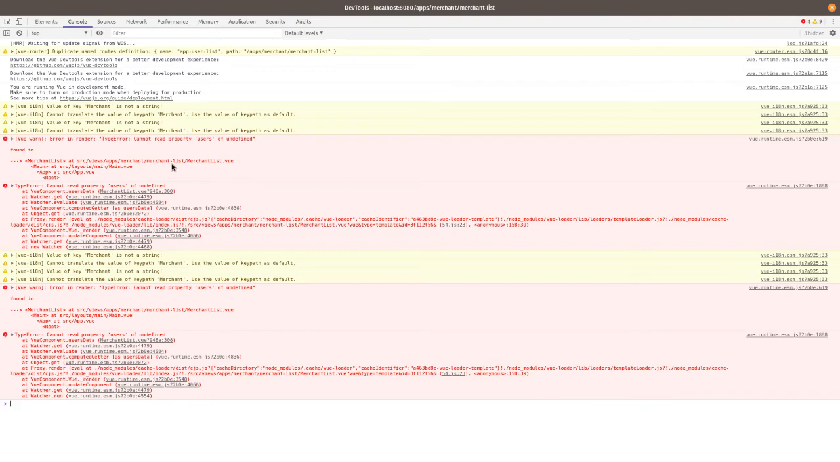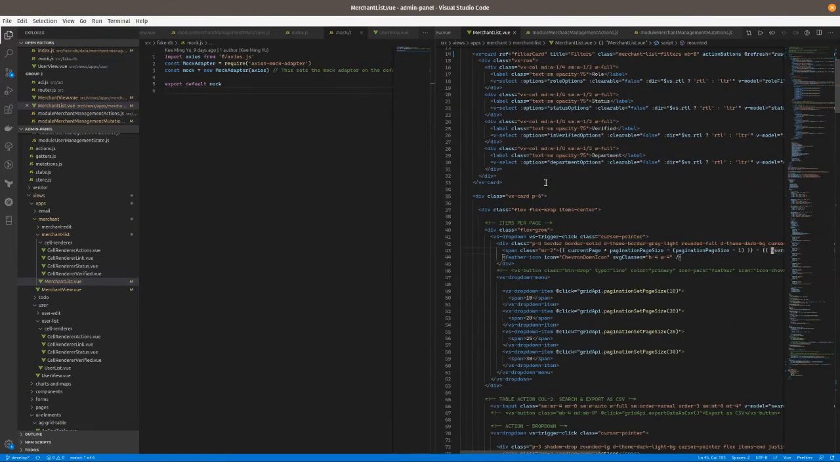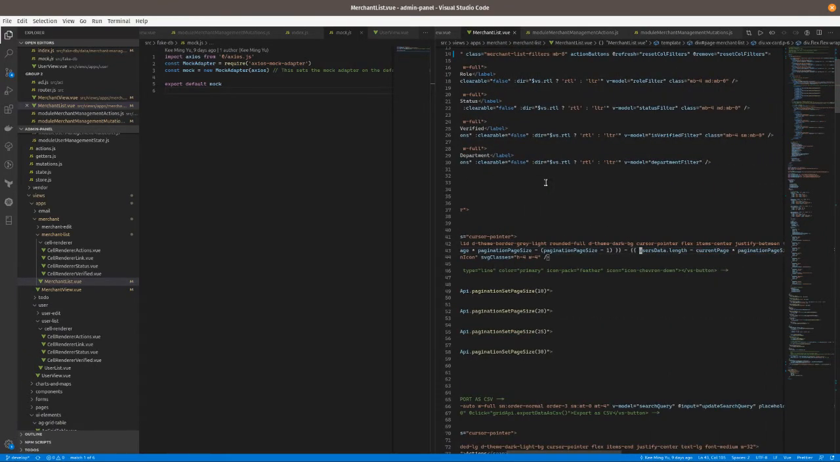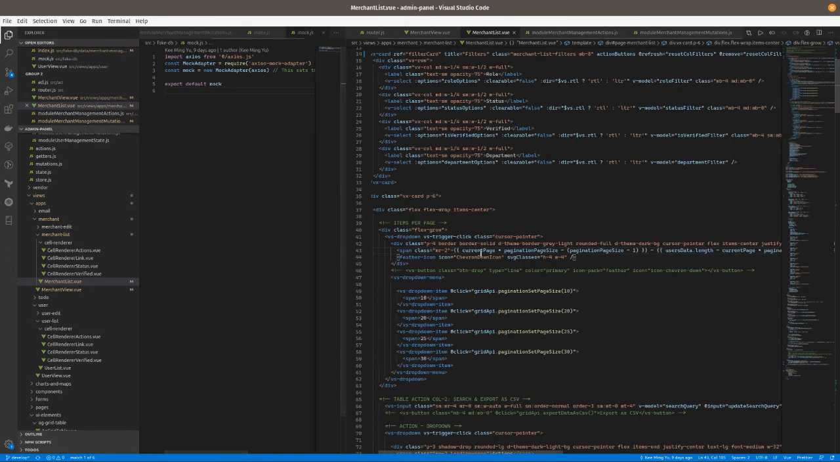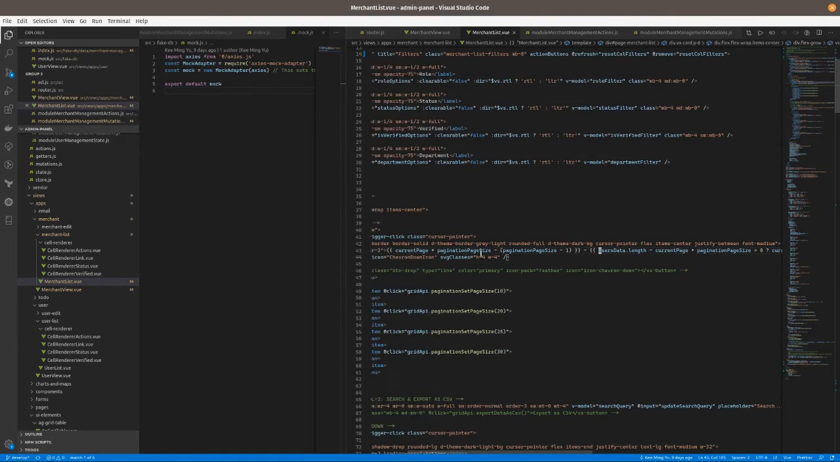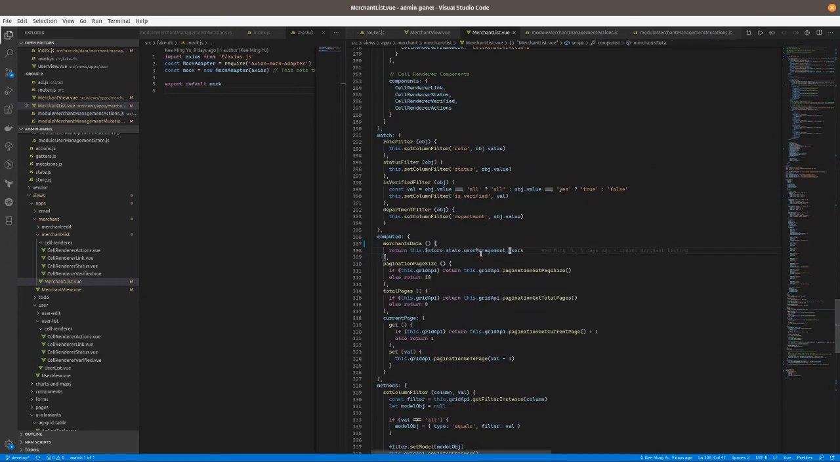Oh wait, there we go. Users of undefined merchant list. Okay, so we have a property user still in here somewhere. We should not have the word users anymore. Let's take out all these words users. Users.getDataLand, users data. Let's replace this with merchants data. Okay. That's one. Any more users inside here?